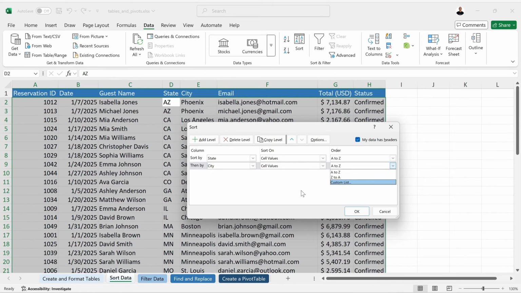or custom list. And you can include a new level if you want to. For example, include the total in ascending order. I can include this, and smallest to largest or largest to smallest. I change this, and I can include more if it's necessary.